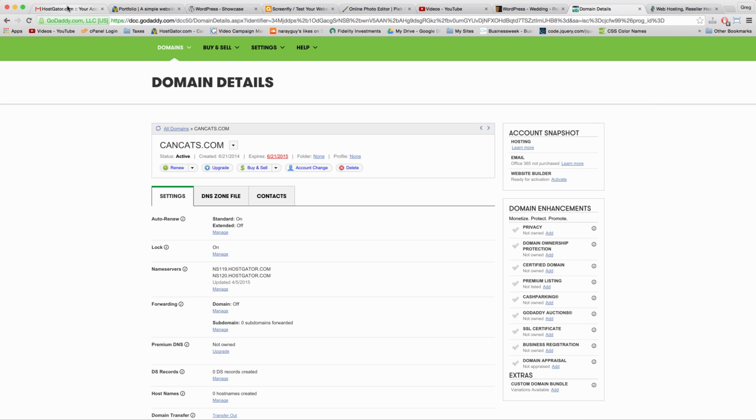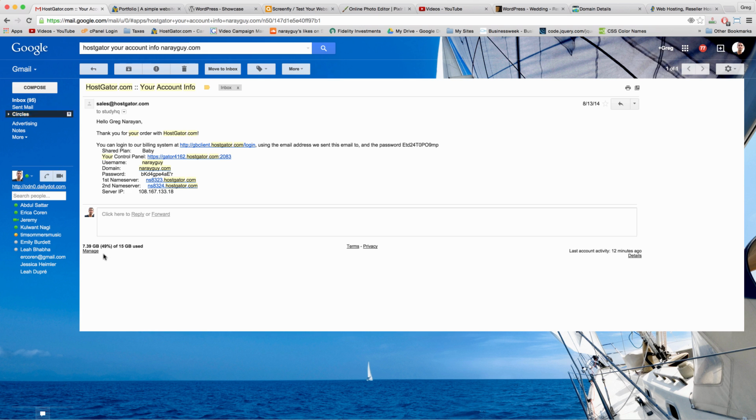Alright, to go ahead and install WordPress, we have to go back to our email from HostGator.com, this sales@hostgator.com email, and now we have to click on your control panel link. Before we do that, let's copy the password, and then let's click this link and go to our control panel.